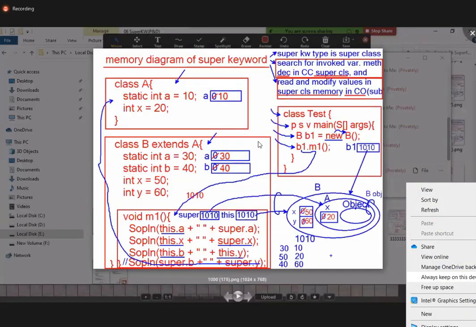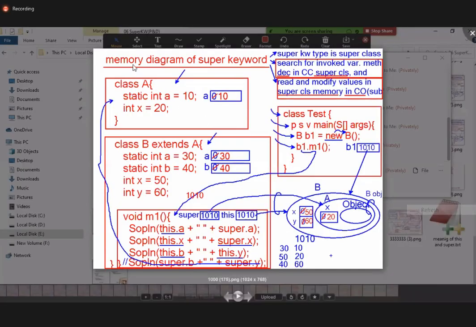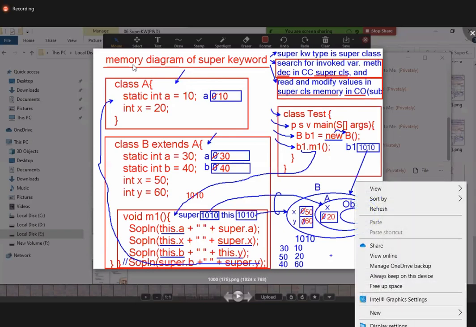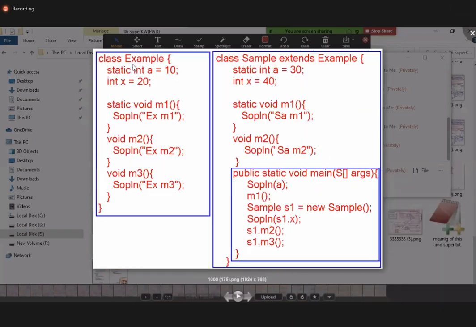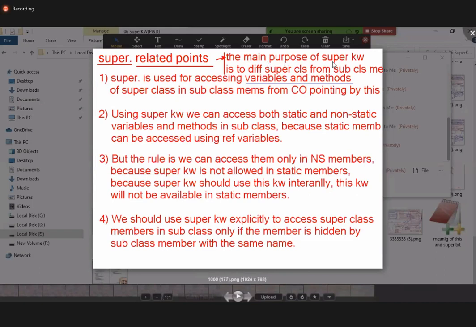Any compile error in this program? Okay, read this. The main purpose of the super keyword is to differentiate between superclass members and subclass members if both have the same name. Super dot is used for accessing superclass variables and methods, and from the current class by using the this keyword.